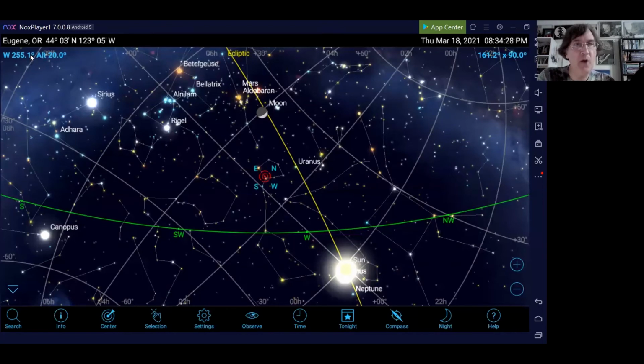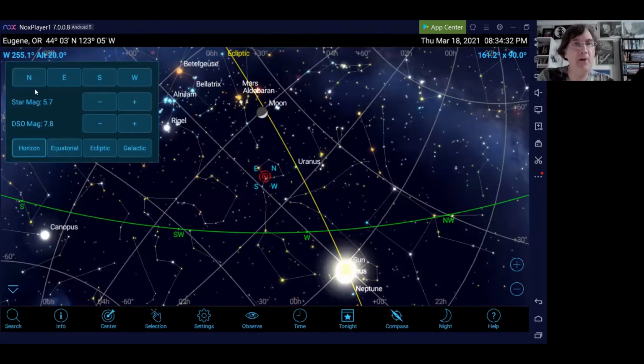Try clicking up here in this corner and seeing what pops up. Maybe down in here, there's an extra thing or two. I don't know. I don't have the Plus version, so I don't know how that might work.